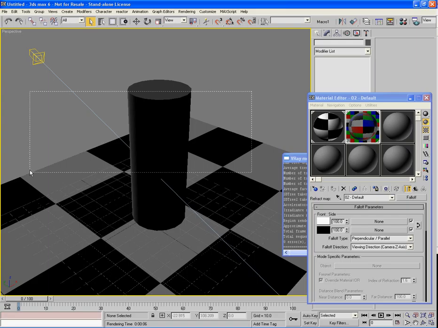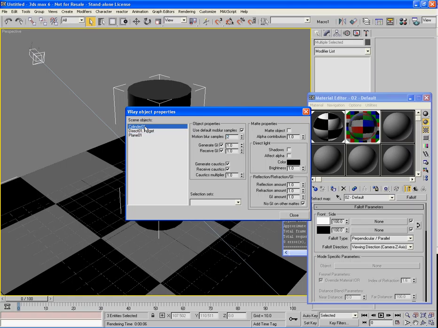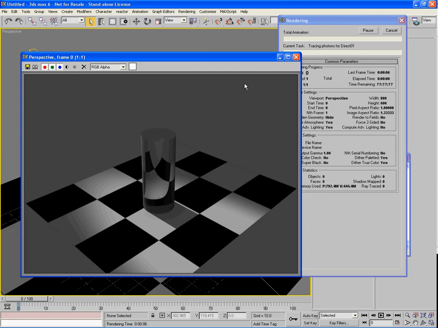Okay, and for the rest of the scene, if I just do VRay properties, it should list everything that's in the scene that I select. There we are. And I can just go through and check them all. Generate and receive caustics we want on the plane. The plane doesn't really need to generate caustics, but I'll leave it on anyway. And the cylinder and the light don't really need to receive them, but I'll leave that one anyway. So with that all set up, let's hit render.